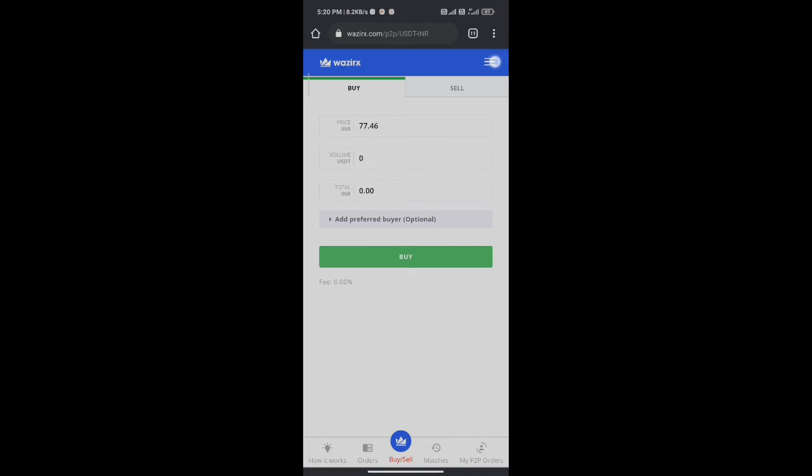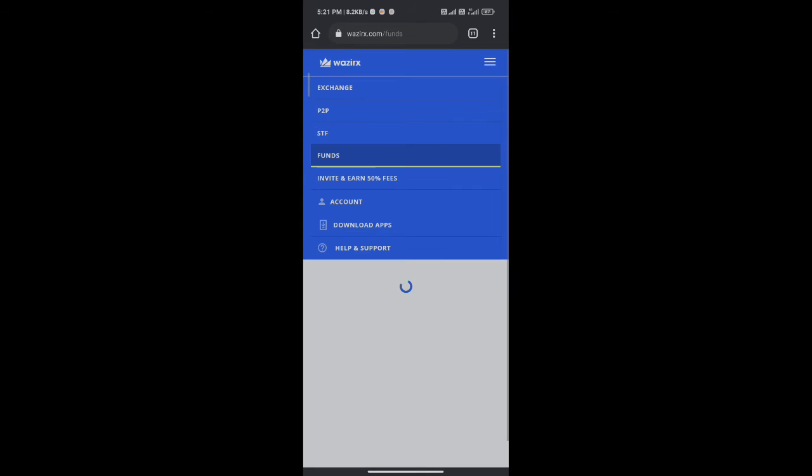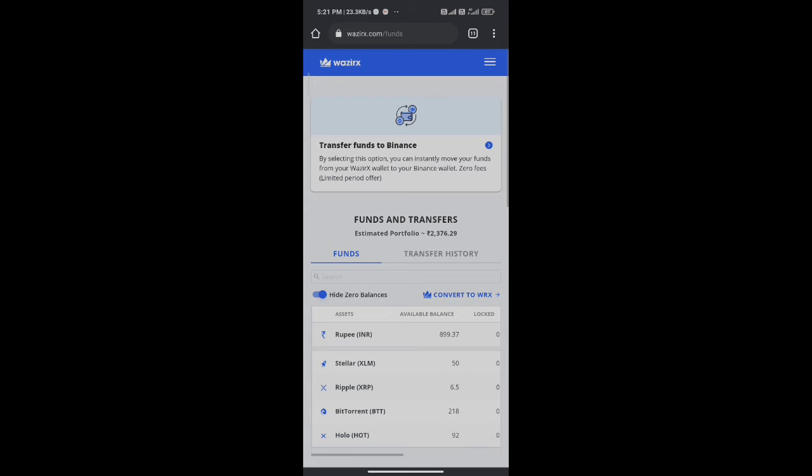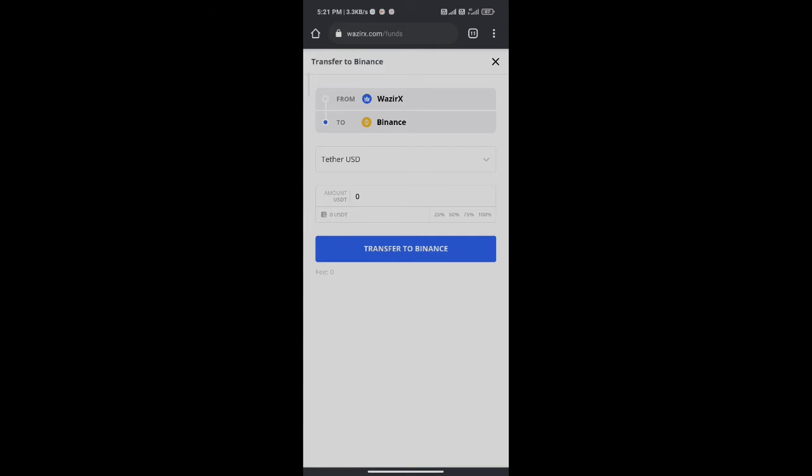Go to the corner section and click on the funds. After clicking that, you can see here transfer funds in Binance. You just have to click there. Now a page will be open. Here you can choose whatever coin you are going to transfer from WazirX to Binance.